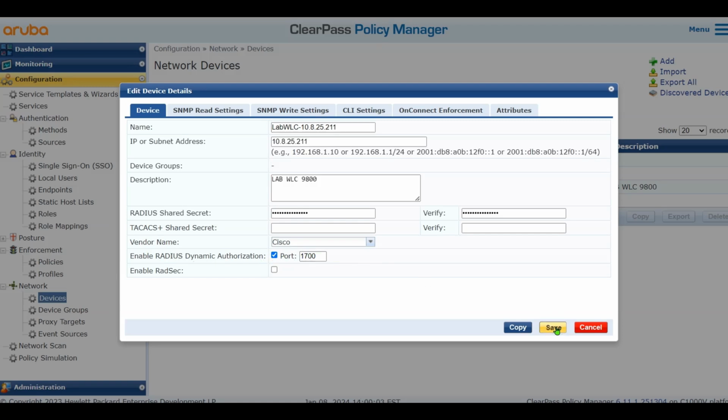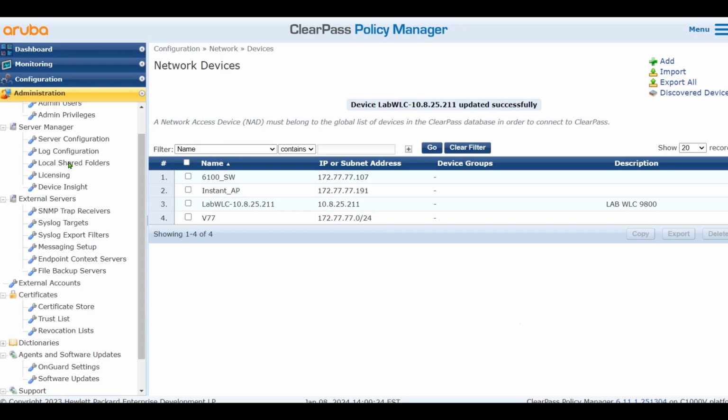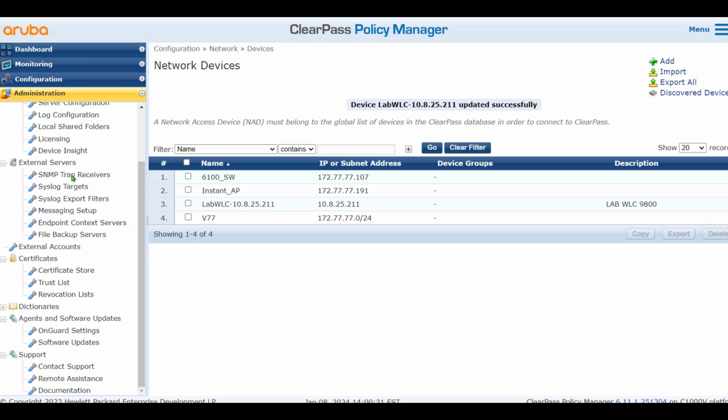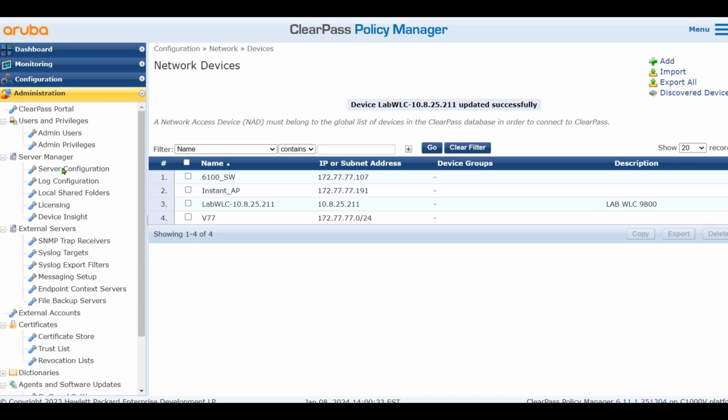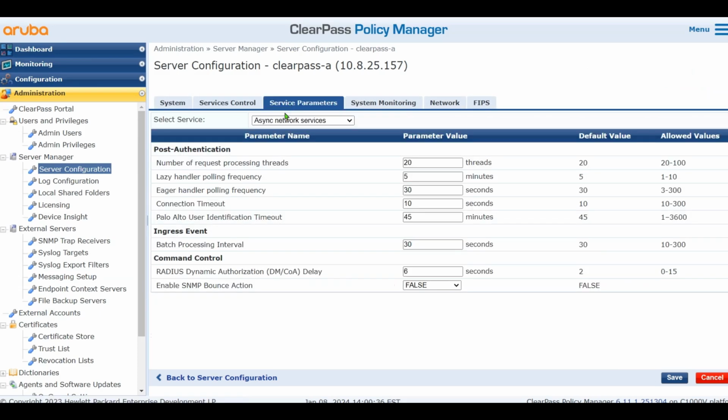Next, we'll move on to administration. Under Server Manager, Server Configuration, Servers, Parameters, we'll change the CoA delay to 10 seconds. Save.